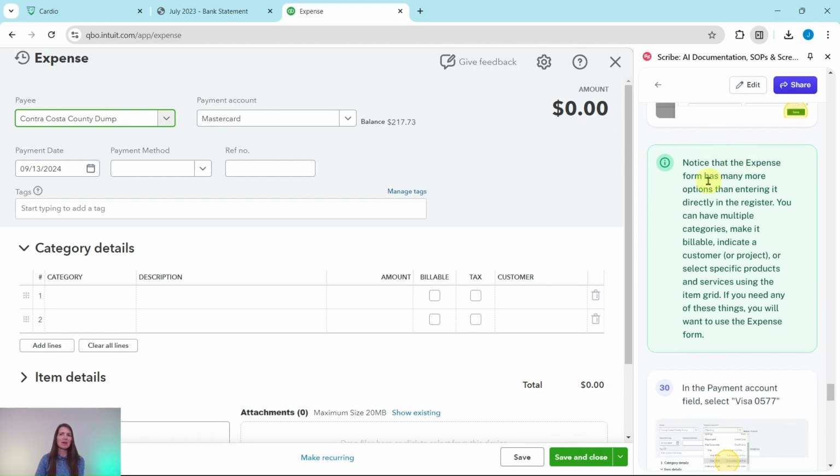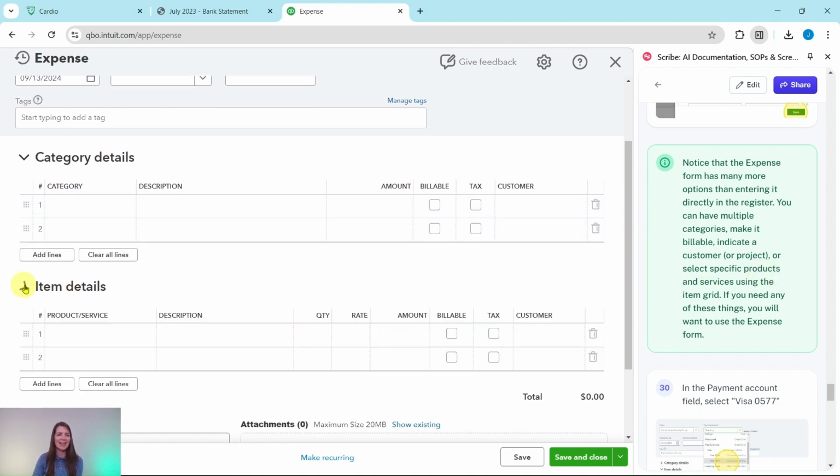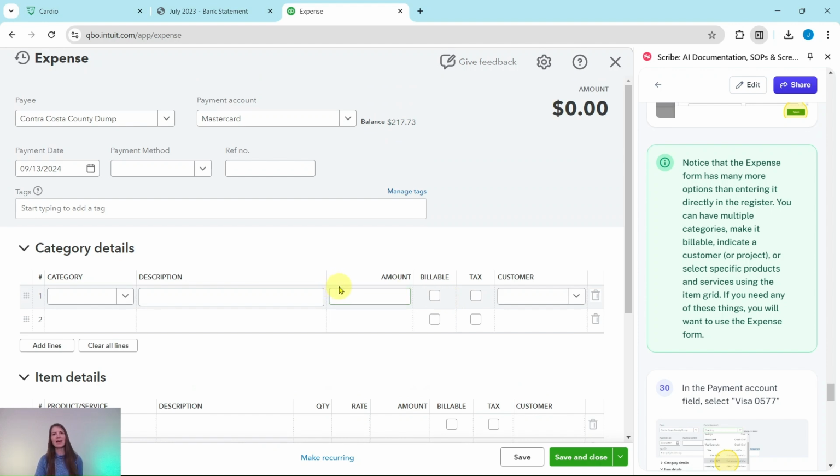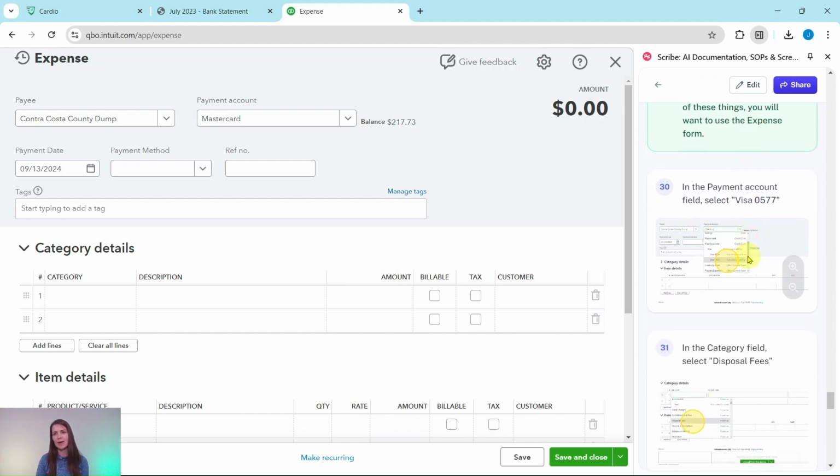Now you'll notice that the expense form has many more options than entering it directly from the register. You can see all these different fields here. You can have multiple categories that you could find here. You can make it billable. You can indicate a customer or a project here, or you can select specific products and services using the item details grid down here. So if you need any of these things, you want to use the expense form rather than doing a simple add that we did for Emily's transactions and for Craig's transaction as well.